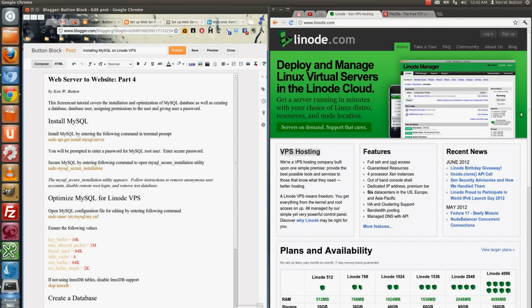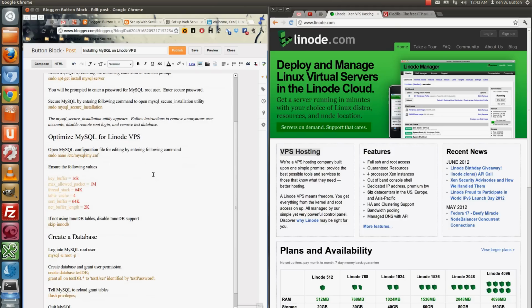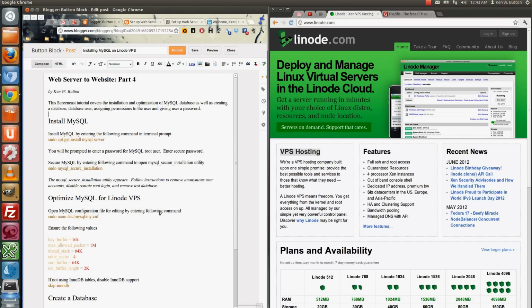This one is on the web server to website process, screencasting the entire creation of the web server, all the way through to the loading of the website and the website files, creating the database, all the way to actually executing the build of the website. But for now, we're going to install MySQL, optimize it for the Linode, and create a database. Now, I've already done all this already, so it's not going to be quite the same as before, but I'm going to go through all the motions just as if I haven't already installed it.